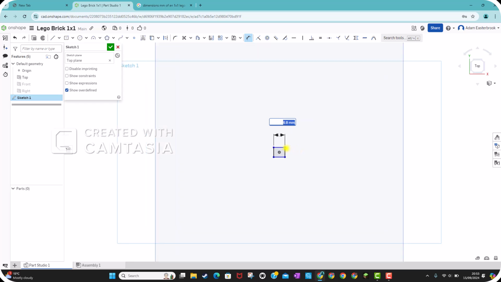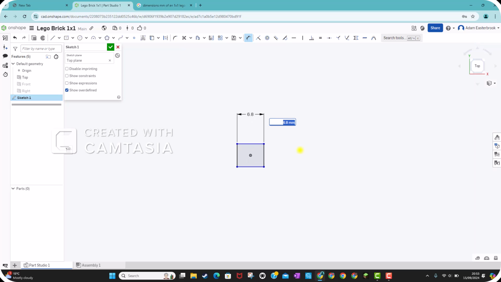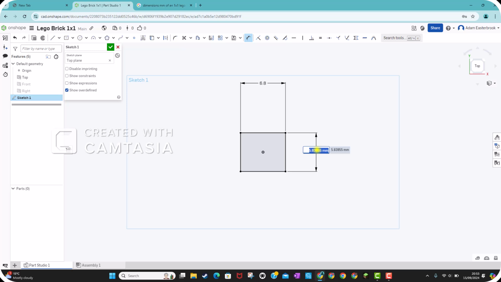I'm now going to use the scroll button on my mouse to zoom in a little bit more because it's a bit small. And I'm still in my dimensions tool. You can still see it's gone blue, it's highlighted. I'm going to highlight the right side of my square by hovering over with the mouse. Left click, move the mouse away from my line. Left click again, and I want that to be 6.8 because we've sketched a square. So the height and the base are both exactly the same dimension.